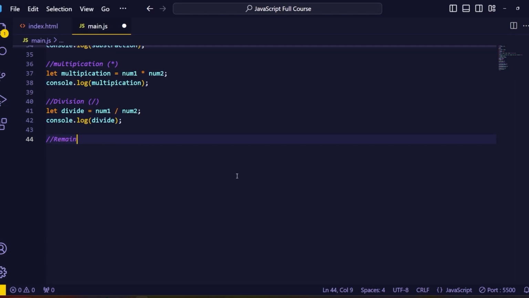Next we have the remainder operator. The symbol for this is the percentage symbol. Wait guys, this is not what you are thinking. This is not the percentage calculation operator like in other contexts. This is a bit different. Actually, this remainder operator will return the remaining value after division.